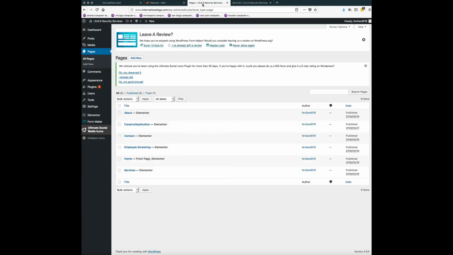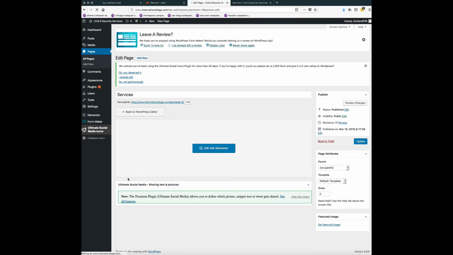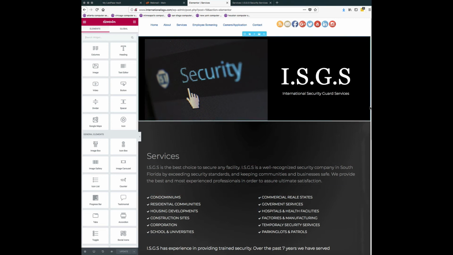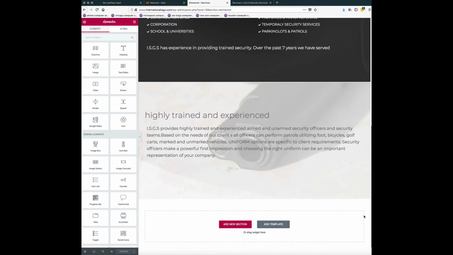Let's suppose that we want to go and fix something on the services page. We go to the back end of the website. We click right here. When you put your mouse on top, all these links will appear. You will click on edit. The next thing you want to do is click on edit with Elementor. Now, here is the page.